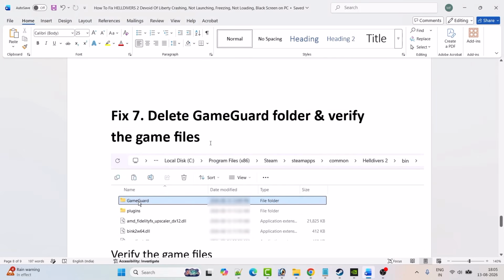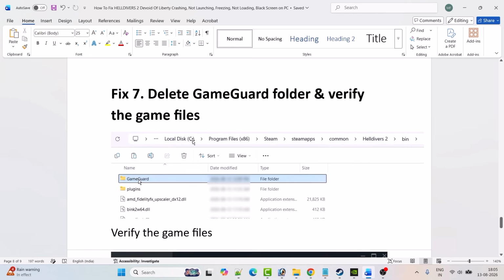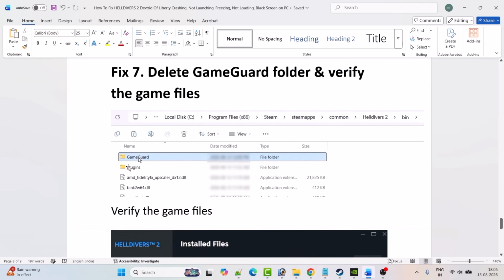Fix 7 is to delete the GameGuard folder and then verify the game files. So go to the game installation folder: open C drive, Program Files x86 folder, Steam folder, steamapps folder, common folder, open the Helldivers 2 game folder, then open the bin folder, and here you will see the GameGuard folder. First right click on it and then select Delete to delete it.